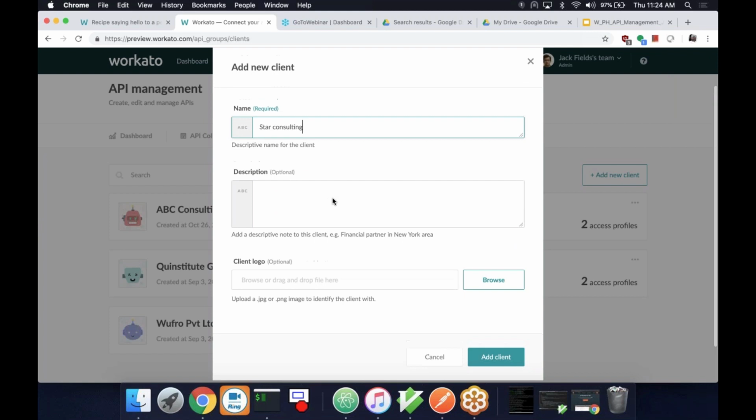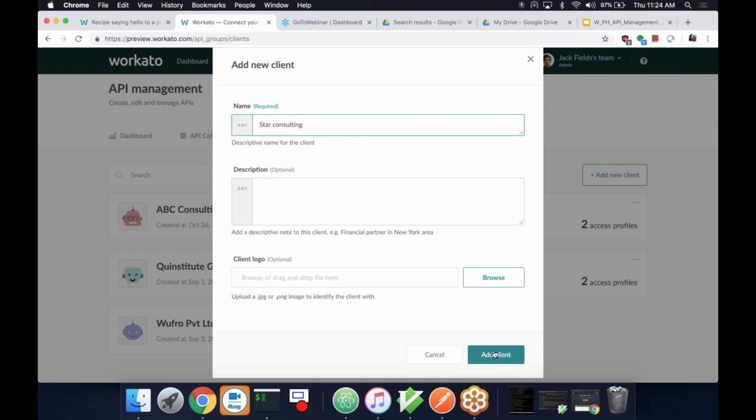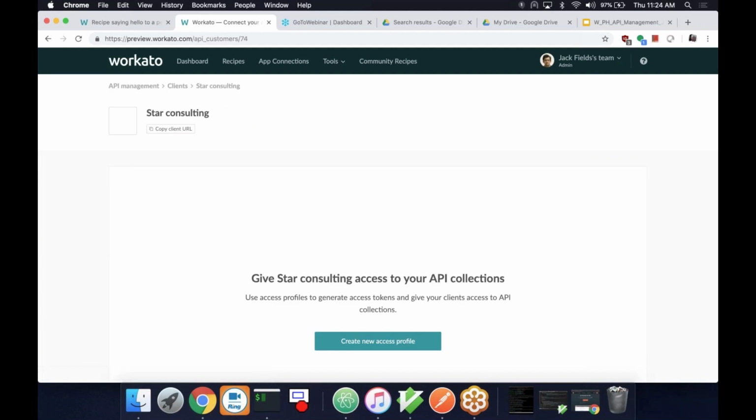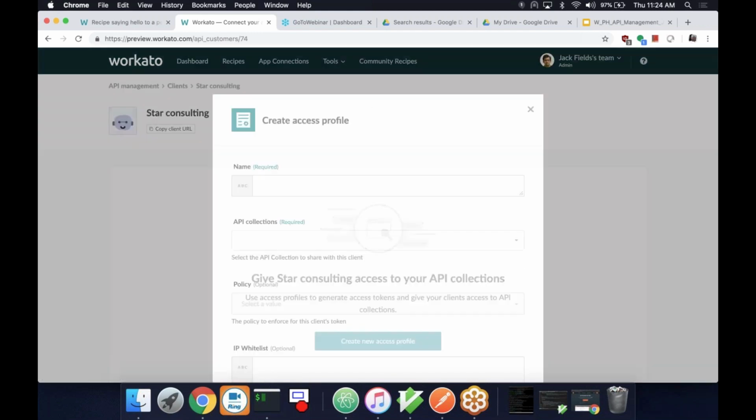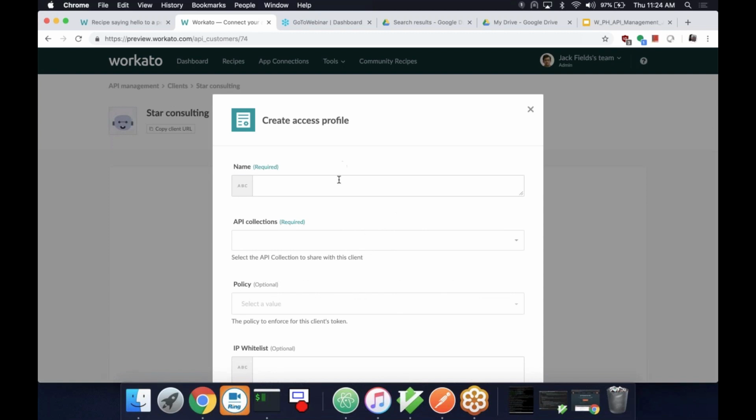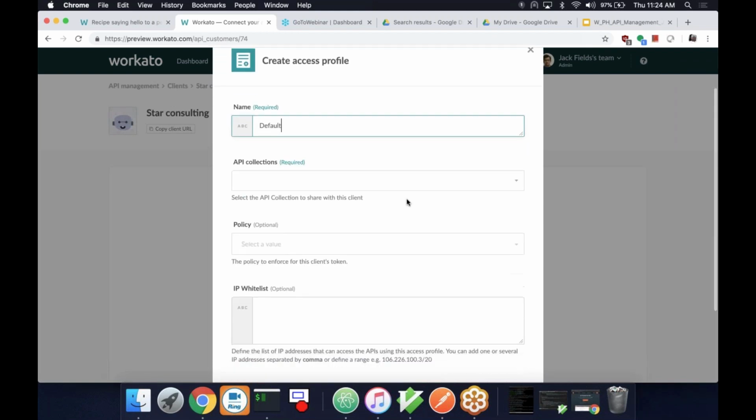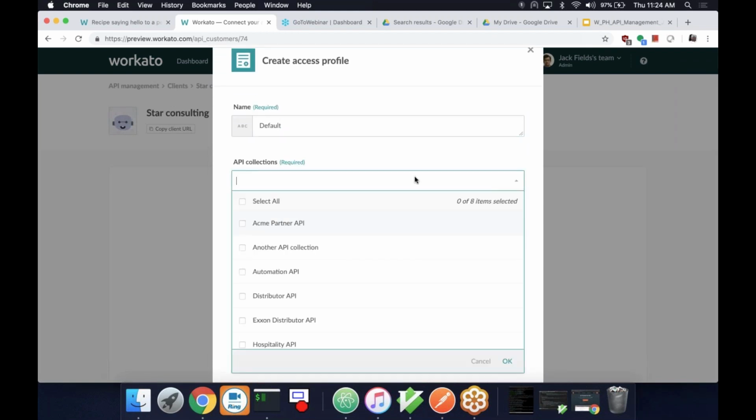Okay, in this case, let's get back. We are creating a new client. After you create a new client, you're creating an access profile for this client. Let's say I'll create a default access profile, and then I need to choose which APIs I'm going to give access to this customer.